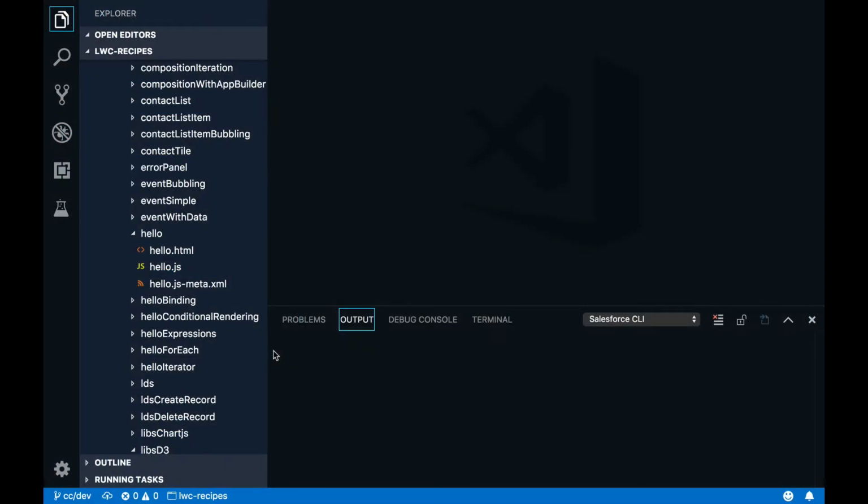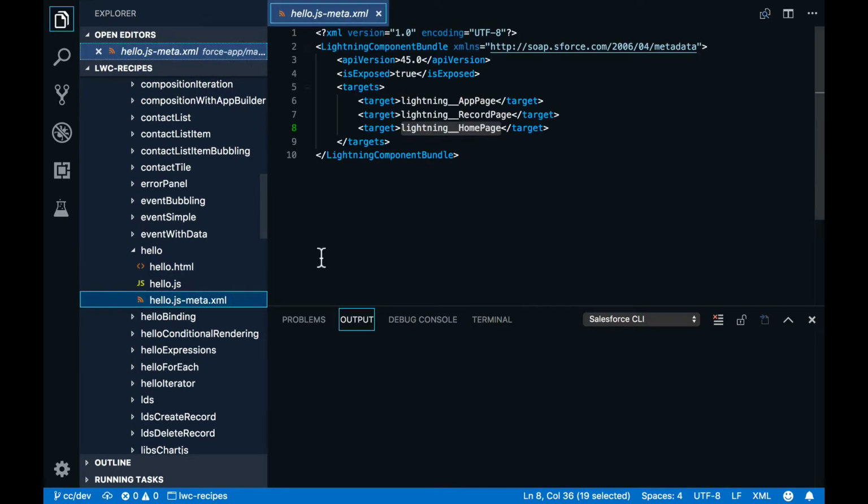A Lightning Web Component has three main files: a metadata file, a JavaScript file, and an HTML file. The metadata file provides information about the component. So for example, if you want to use the component in App Builder, you set isExposed to true, and then you can specify on what type of page it can be used. For example, in this case, application pages, flexi pages, record pages, and home pages.